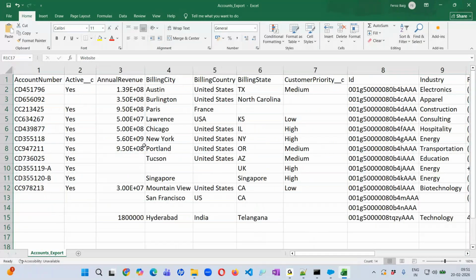This is how we can use the data loader tool. We export the data from the Salesforce object and we can store it to a local system in the form of .csv file format. Is it clear up to this concept now? Any difficulty or any questions? Let me know, so that we'll move forward to the next operation.